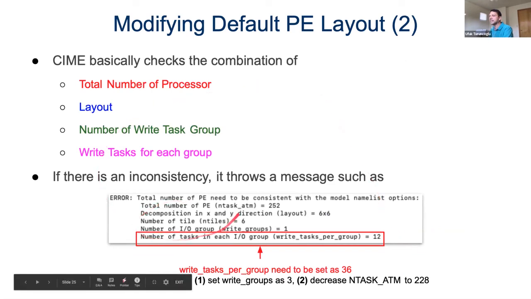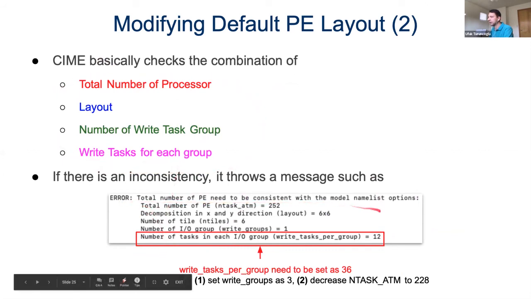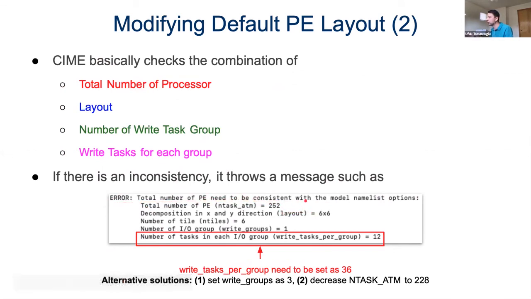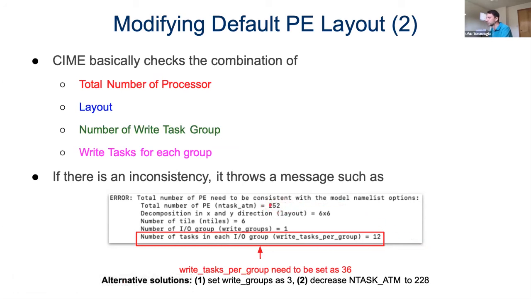So if there is some mismatch in those numbers, and if you don't follow that equation, the SIM will write some information to you, and it will say that there is an inconsistency in your configuration, so you have to fix it. So in this case, for example, you might need to change the write tasks per group from 12 to 36, or you can reduce the number of processors here. So there are lots of different options you can follow.